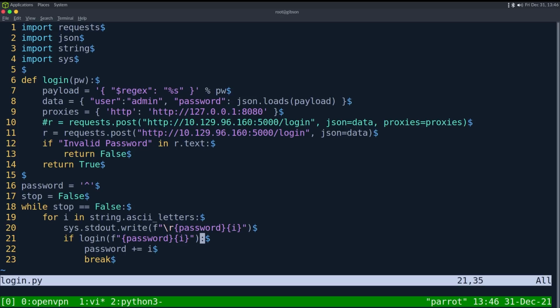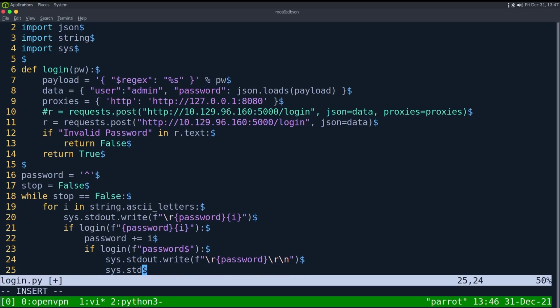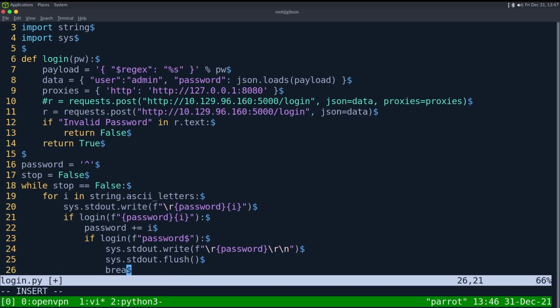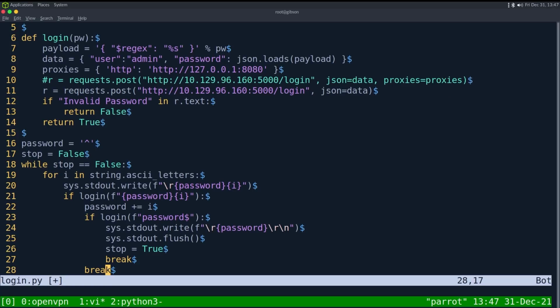So what I want to do is upon a success, I'm going to do a second login. So if login, we just want to do password because we've already appended it. And then we do a $, which in regular expressions is end of string. So if that, then we can do sys.stdout.write the password like that. We can flush. I don't know if we have to flush because we're putting the line break at the end, but just have it. And then break, and we also want to say stop is equal to true.